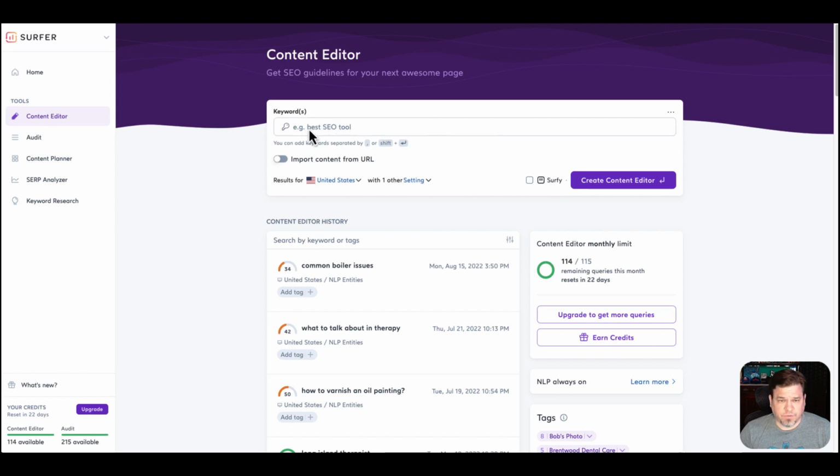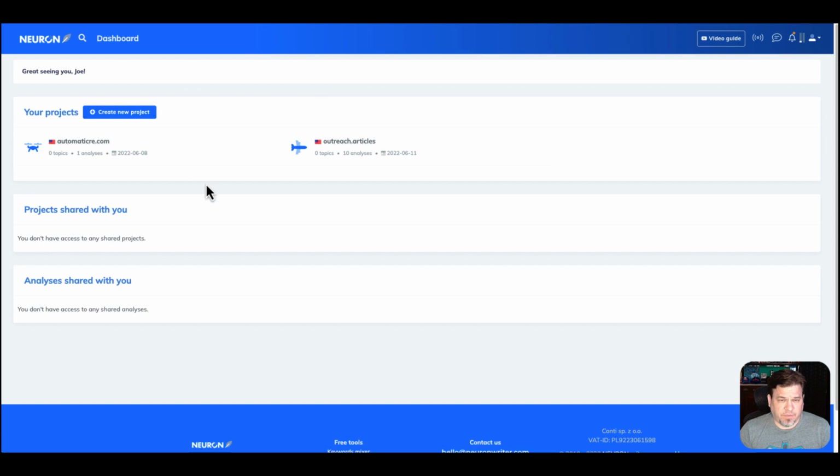So let's go with our keyword. We could either enter the keyword here, or you could import it from a URL. You could enable Surfy, which is a little AI writing assistant, but I'll just leave that off. Let's start with how to assume a mortgage from a parent, and then we will click create content editor. That'll load. Let's go over to Neuron Writer while that one's loading.